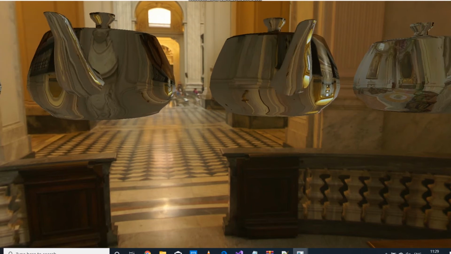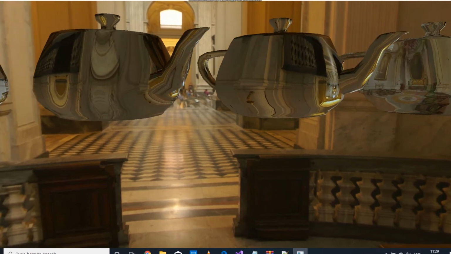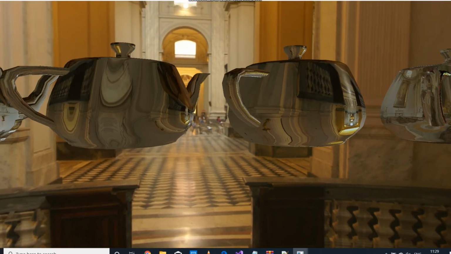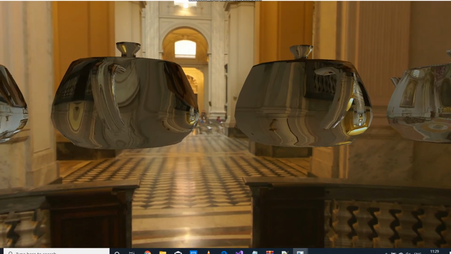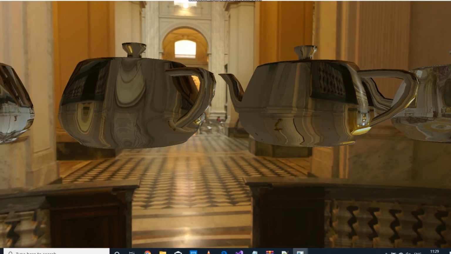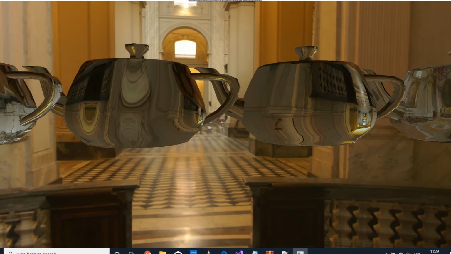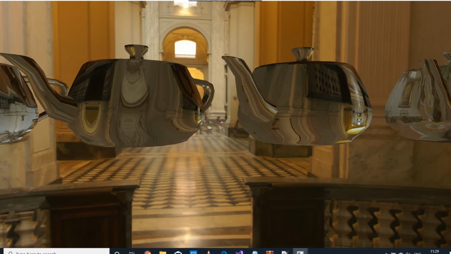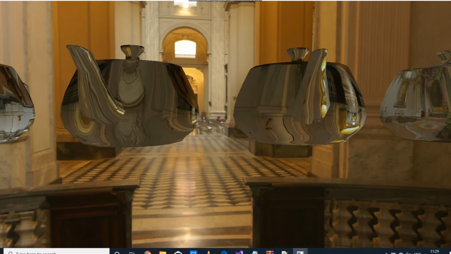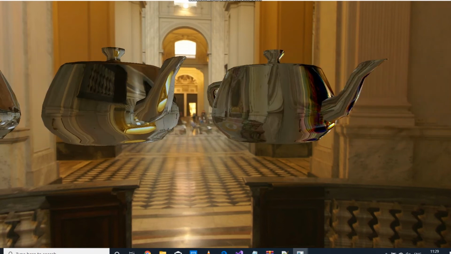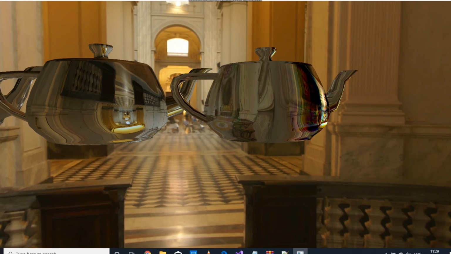On the left-hand side I haven't considered the view angle and the Fresnel factor. In the Fresnel effect we get more realistic results. The last one is the chromatic dispersion.